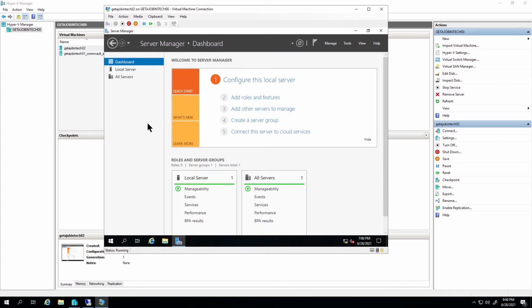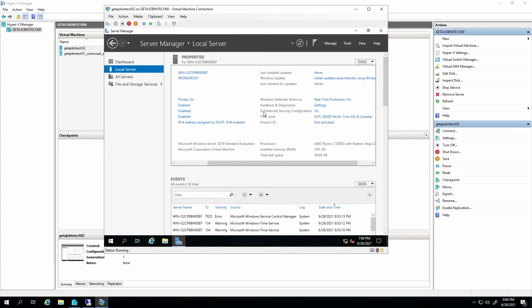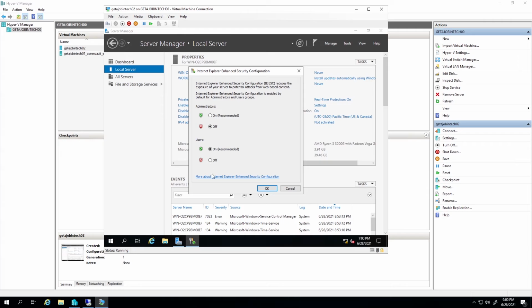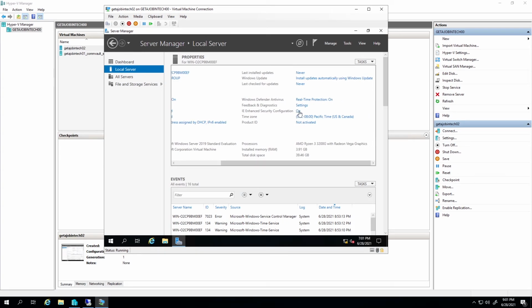The only thing left to do is when the Server Manager comes up, click on local server. Scroll over until you see the IE Enhanced Security Configuration. We're going to just click on off. What that's going to do for us is not give us the prompt when we go to another website or something, google.com or whatever. It's not going to prompt us for it.